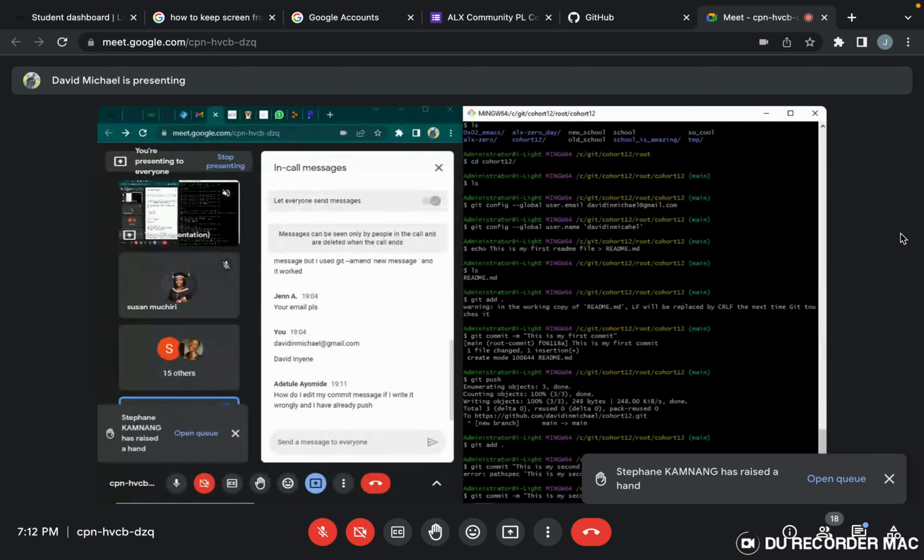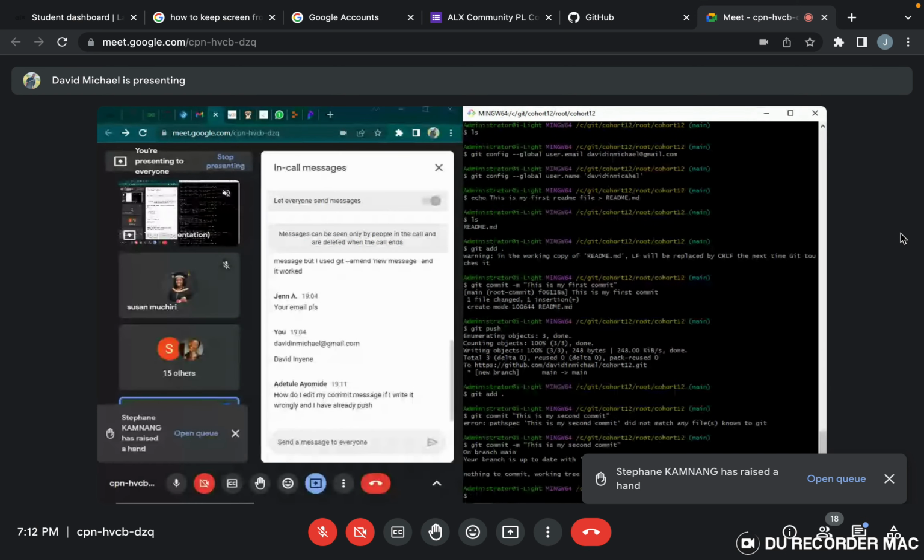This is my second commit, and then I do this. You see, it says your branch is up to date with origin because everything here is the same as what I have on my GitHub. So for you to escape this, what I told us earlier, you could just create a random file.